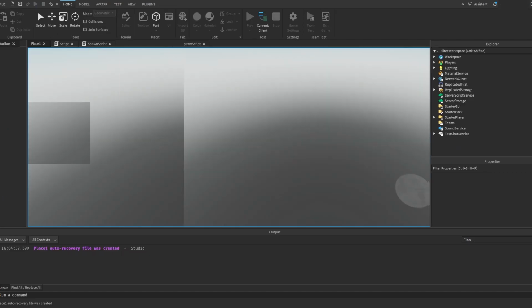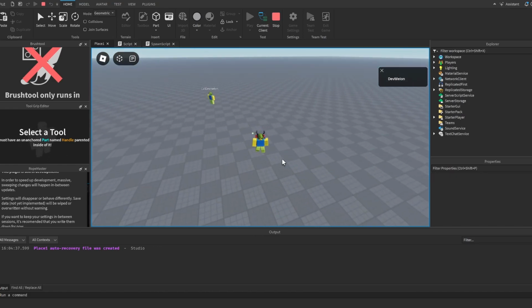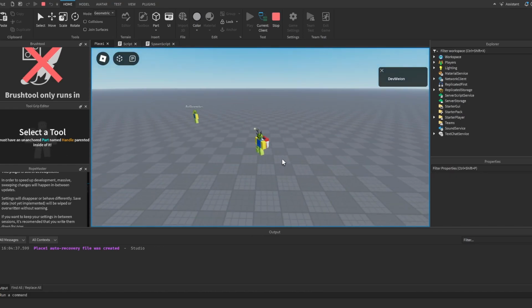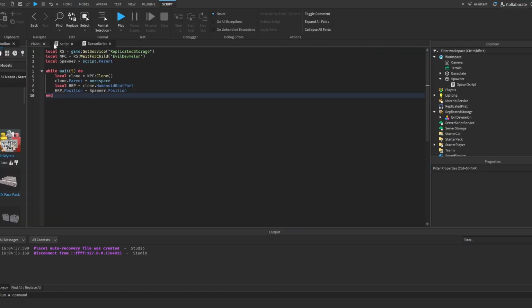And now if we try this out, we'll be able to see that our devmelons will be spawning, but there's a slight issue. They spawn in a very weird way because they glitch out. And to fix this, because I made a little mistake, humanoid root part dot c frame is equal to spawner dot c frame plus c frame dot new 0, 5, and 0. And this is going to move it up a bit so that it doesn't glitch through the ground. Now let's try this out.